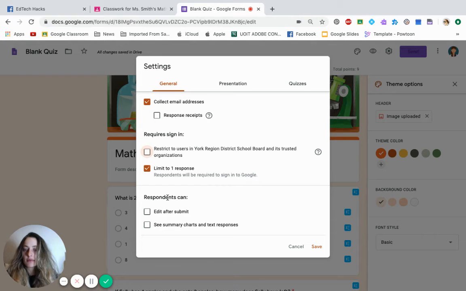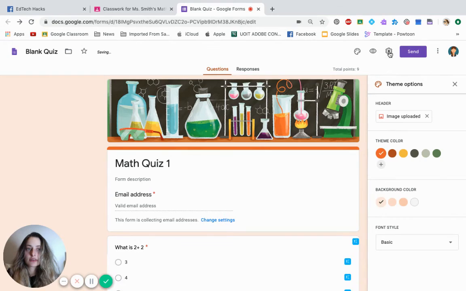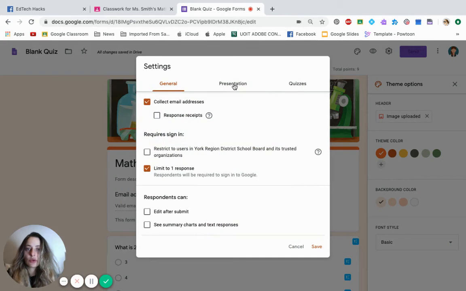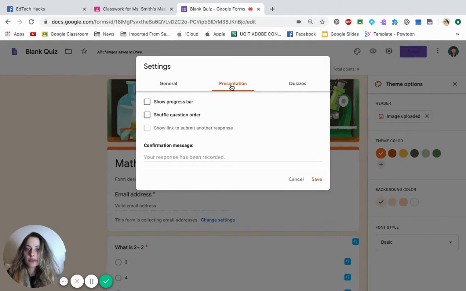And then respondents here, do you want them to be able to edit the quiz? If not, then don't select this. Once you have this, click Save. Go back to Settings. Look at presentations. So the students can have a progress bar if you'd like, and the questions can actually be in shuffled order. So instead of being in the same order, they can have a different order each time. So again, that's up to you.